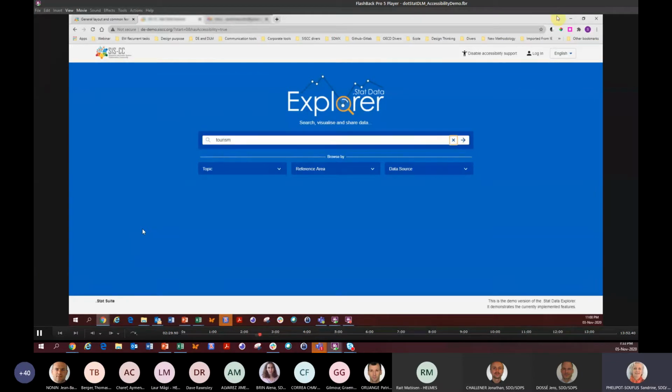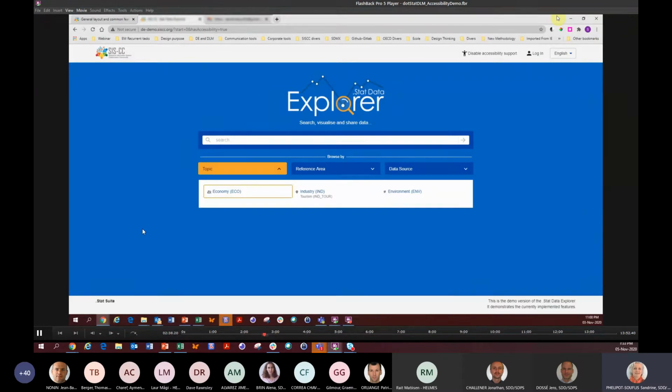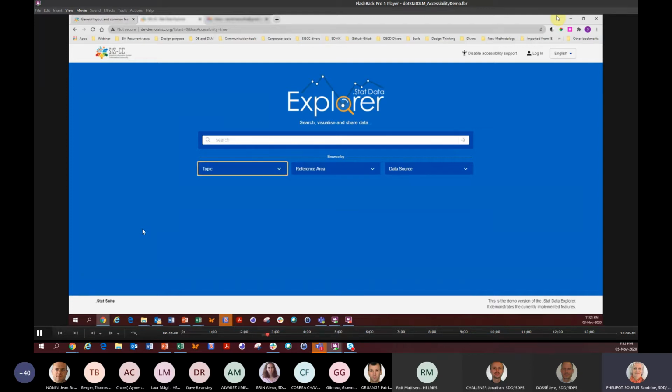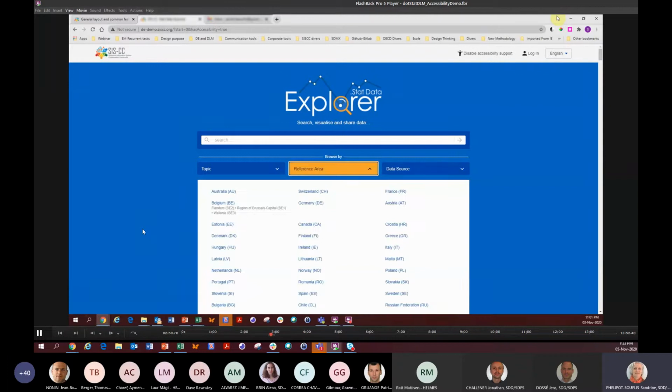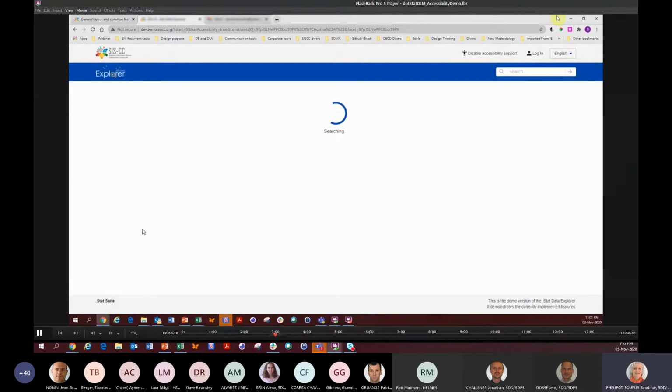Like in the default mode, you can of course type what you want to search for, and you can navigate. For your information, I do not use my mouse at all, which is at the top of the screen. I am only using the keyboard to make my search. So here I will select Austria as country.